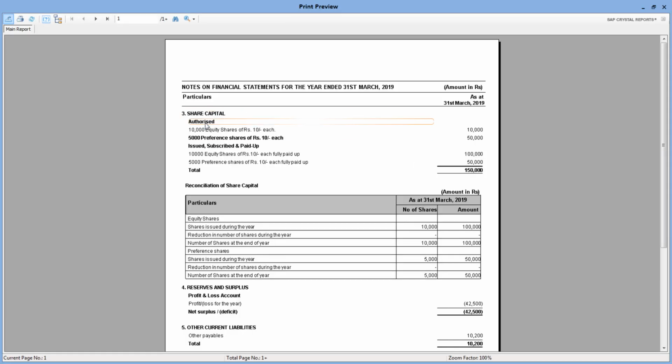so here this is share capital, authorized capital, issued, subscribed and paid up capital. There are 10,000 equity shares of rupees 10 each, fully paid, 1 lakh rupees, and there is a reconciliation. So that's how my form is going to look.